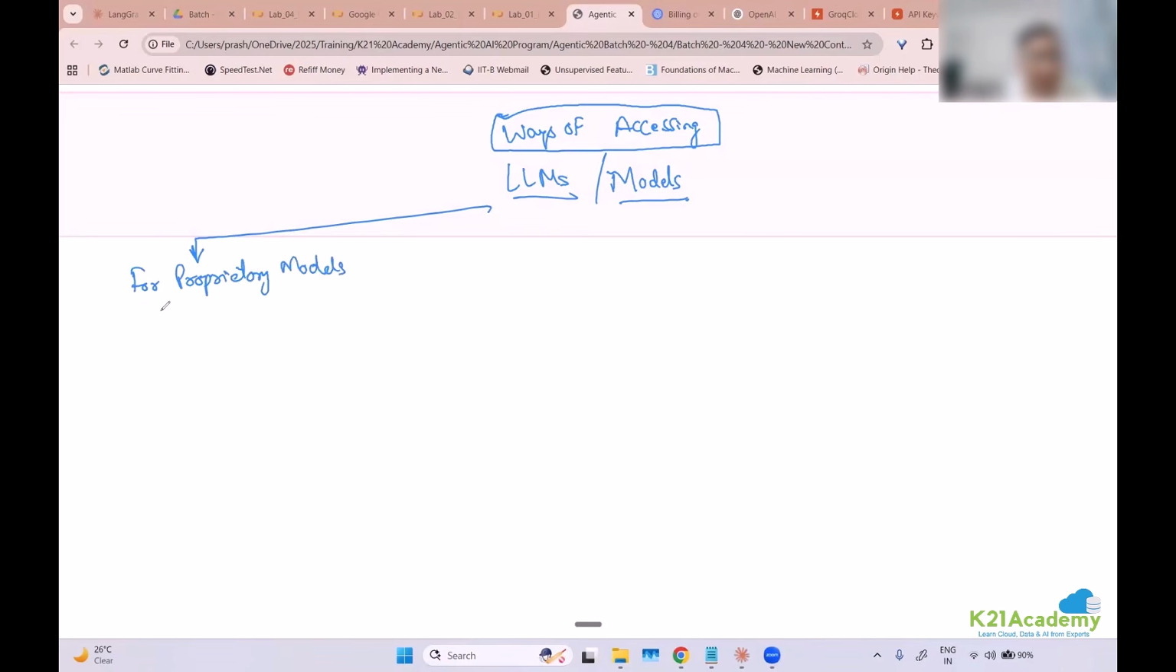Like OpenAI's GPT model, or Google's Gemini models, or Claude Opus, Haiku, Sonnet, any of these models. These are all proprietary models. There are many more, or even xAI's Grok model, and so on. So these are all proprietary models.